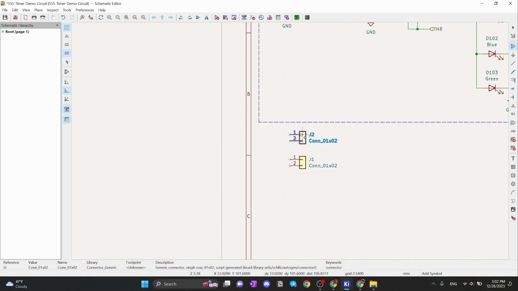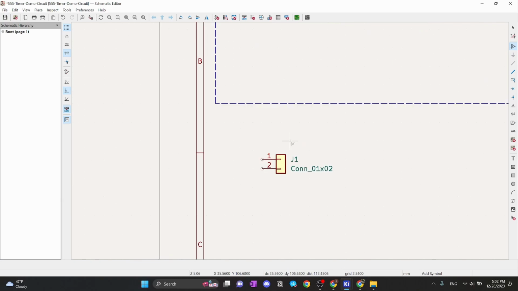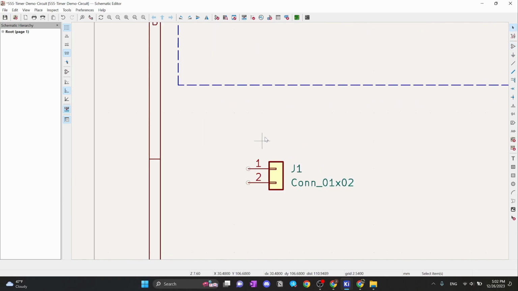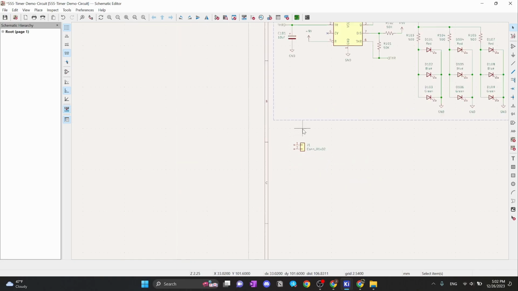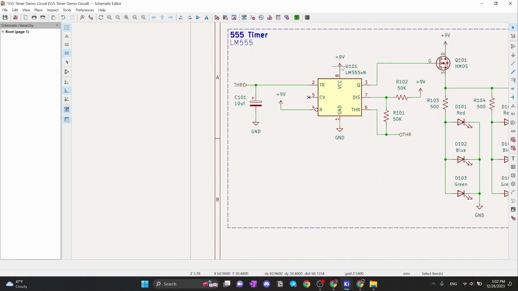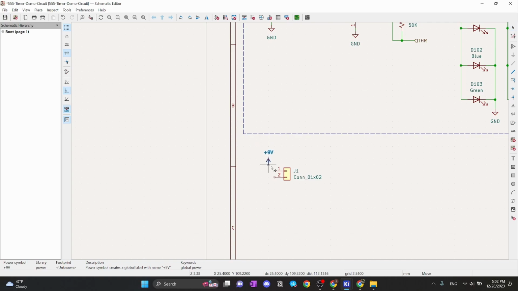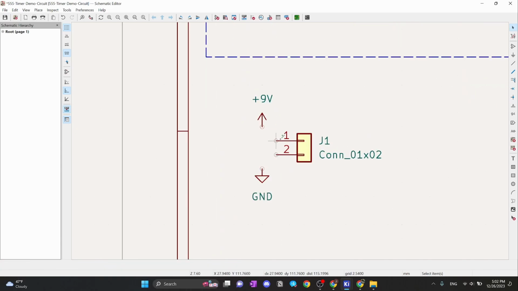Again, we hit ESC to exit the repeated placing mode. Hit it again, and we can add the power and ground connection here. So again, if you're lazy, just do Ctrl+C to copy the power, put it here, and another Ctrl+C, Ctrl+V to place a ground here. Connect that to pin 1, and connect that to pin 2. Okay.